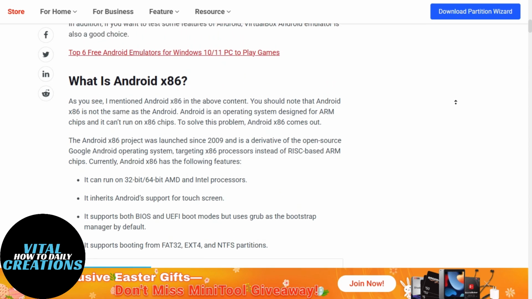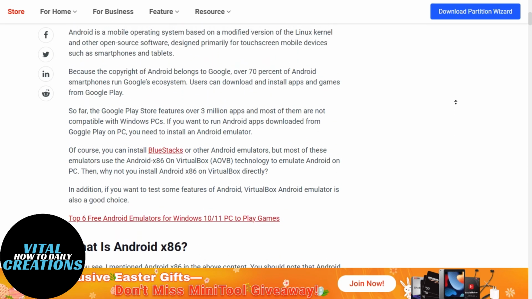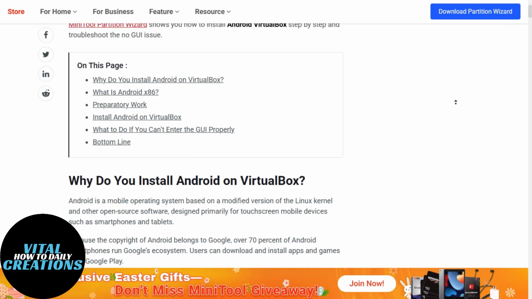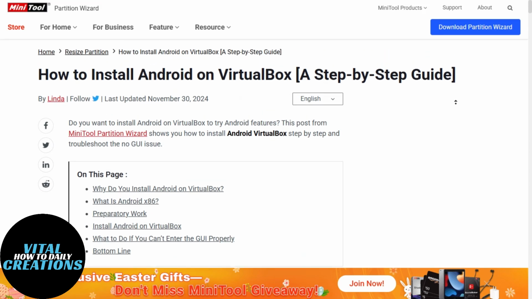Now, enjoy Android TV on VirtualBox. Once installed, you can use Android TV features and apps on your virtual machine. This guide should help you get Android running smoothly on VirtualBox.